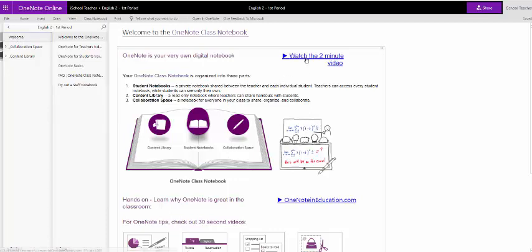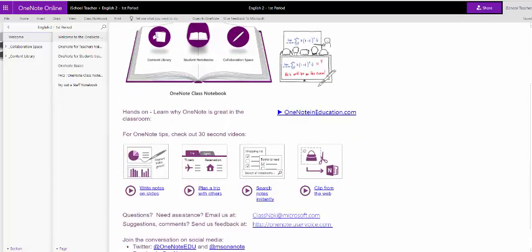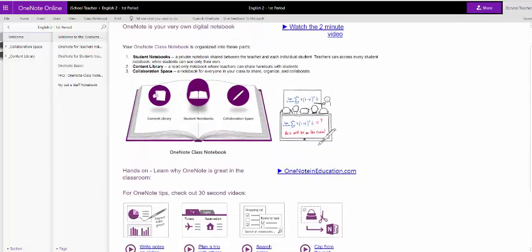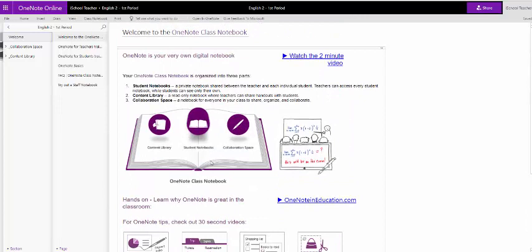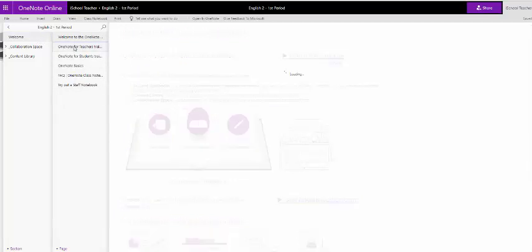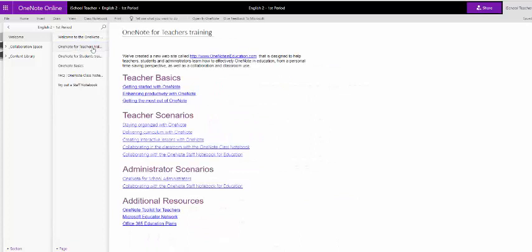And there's a link here to a video that can be watched. There's images, there's text, and this is the tutorial that I was talking about. When you're finished with this part, you can delete this information and put your own information here. There is also, under the welcome section, all of these pages so that the teacher can go through the information for the teacher.